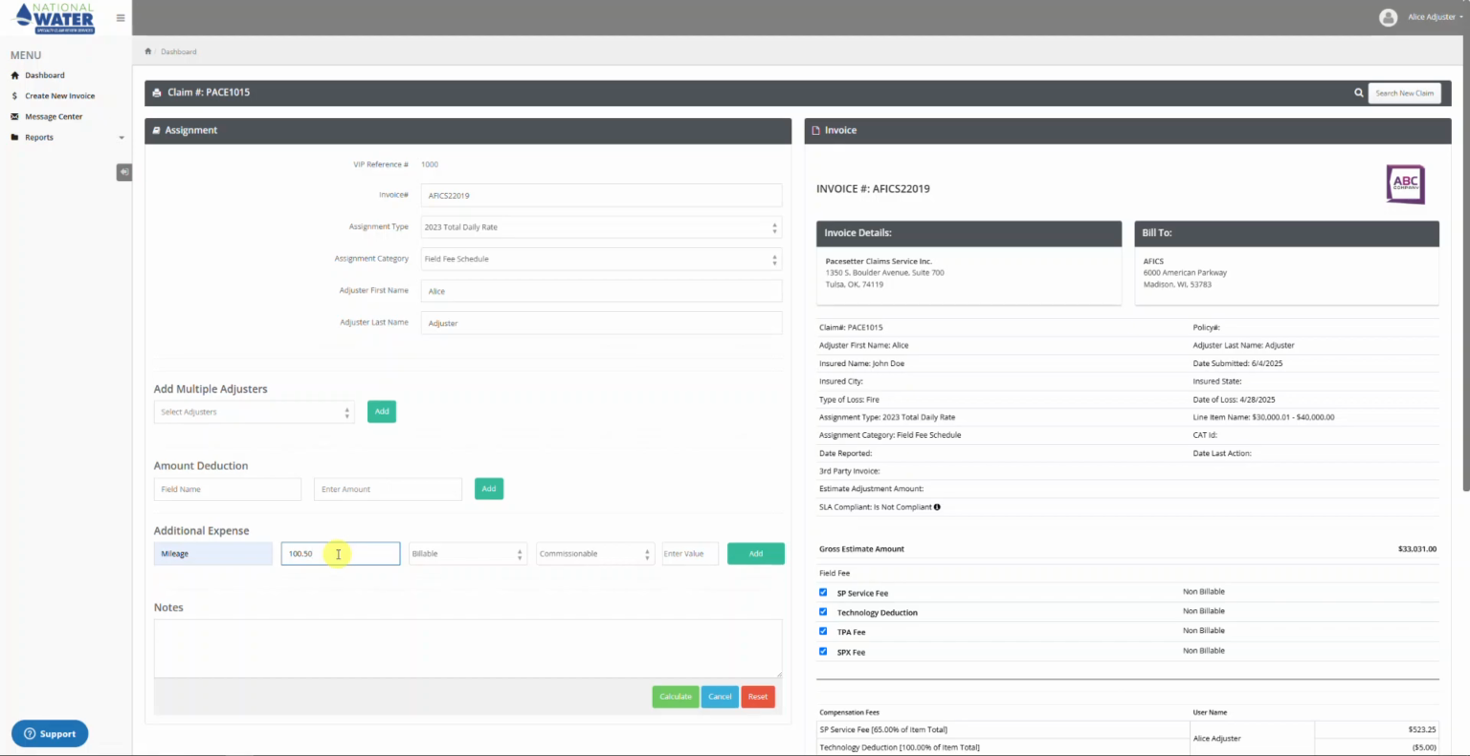And that's what you put in this field. The next field is billable or non-billable. It defaults to billable. We want to leave that there. We want to bill this mileage.